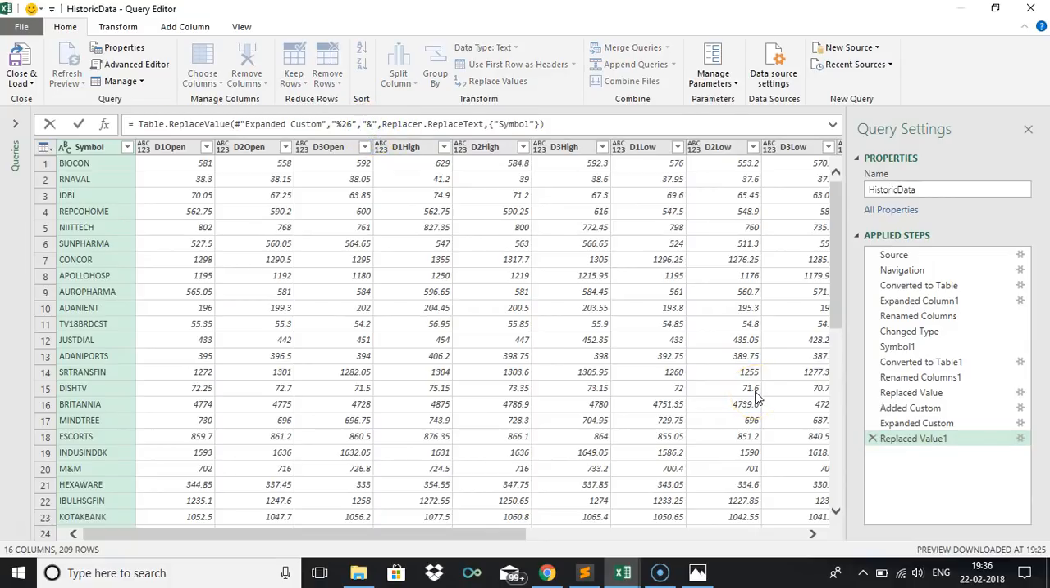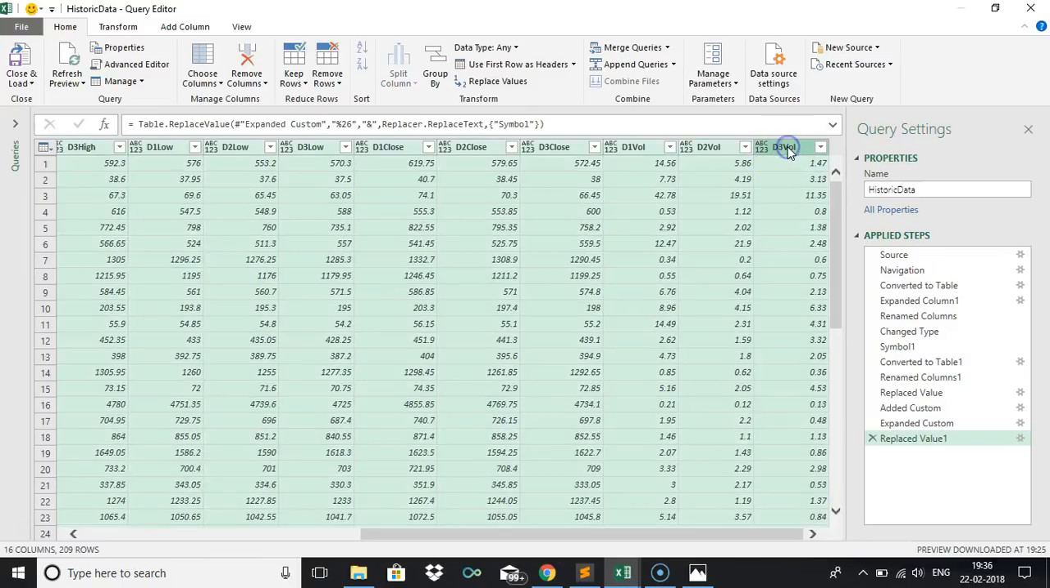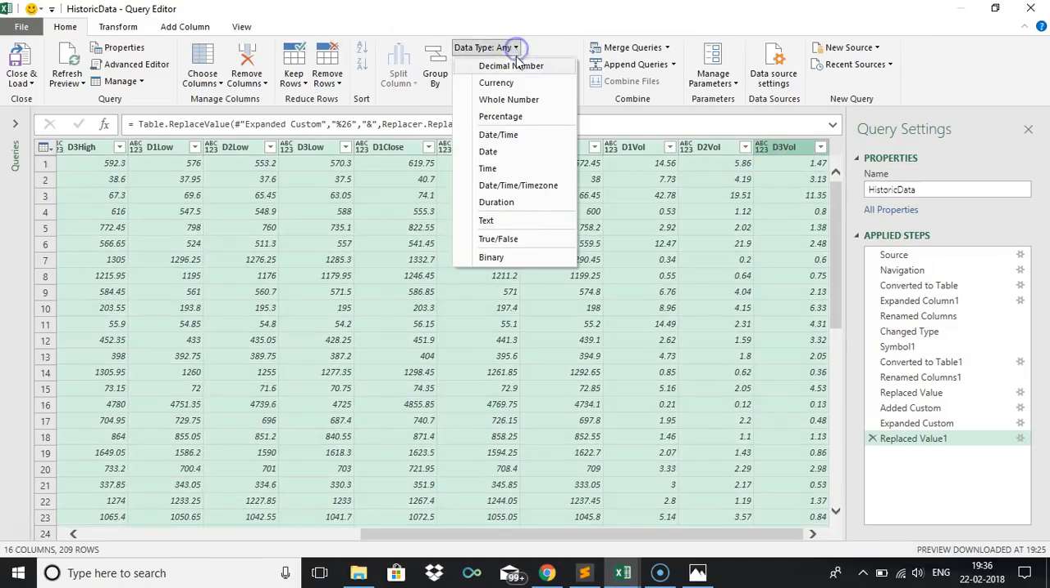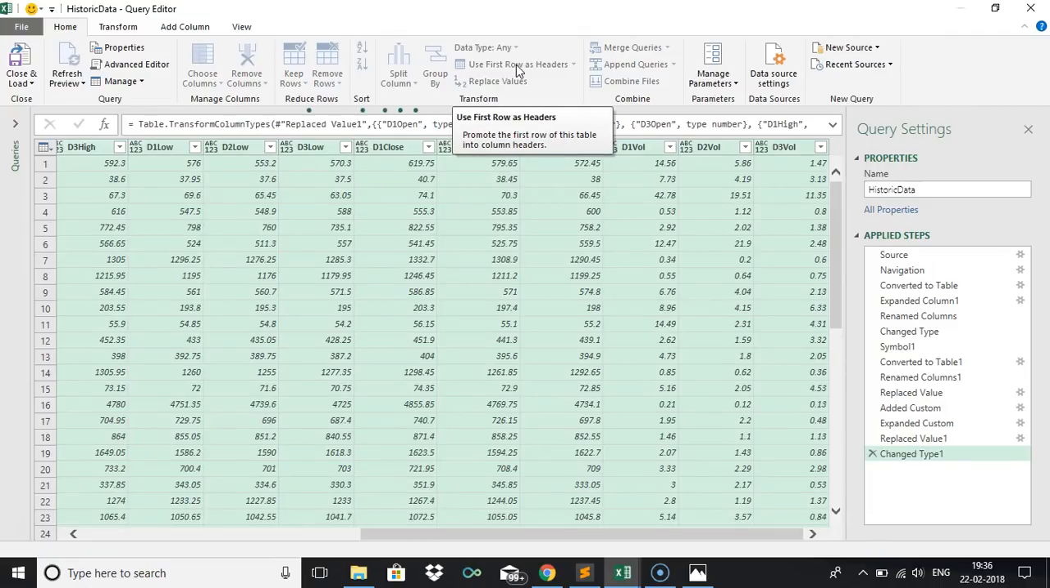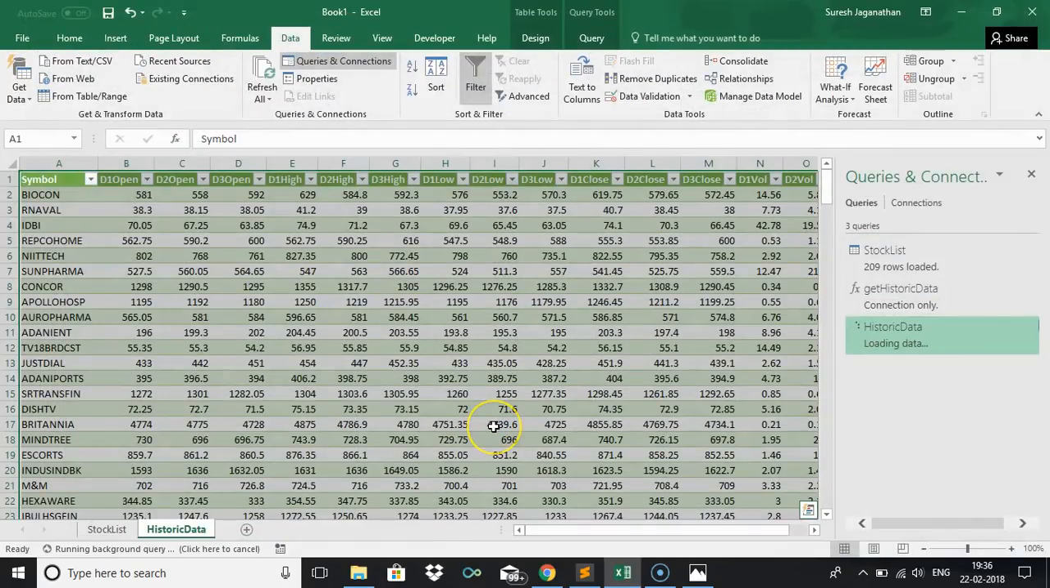This is done now, and the symbol is text. For the safer side, we are going to change all these values into numbers. You can change it to decimal number. Fine, this is changed now, and just click close and load. It will take 2 to 3 minutes to load this. Okay, the data is loaded now.